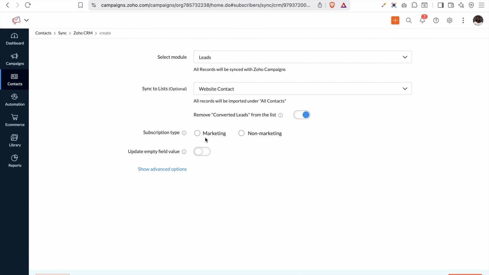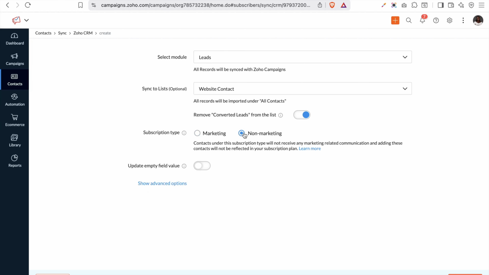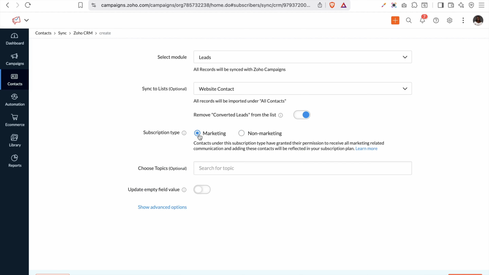So we can also decide to name this as marketing as our subscription plan, and that means that everyone under this marketing subscription type has given us the permission to receive our emails. And if it is for non-subscription, that means we do not have the rights to send them emails. We are just adding them as contacts, and it's actually not going to reflect on our subscription plan. So let's just click on marketing. That means we have the right to send them emails.